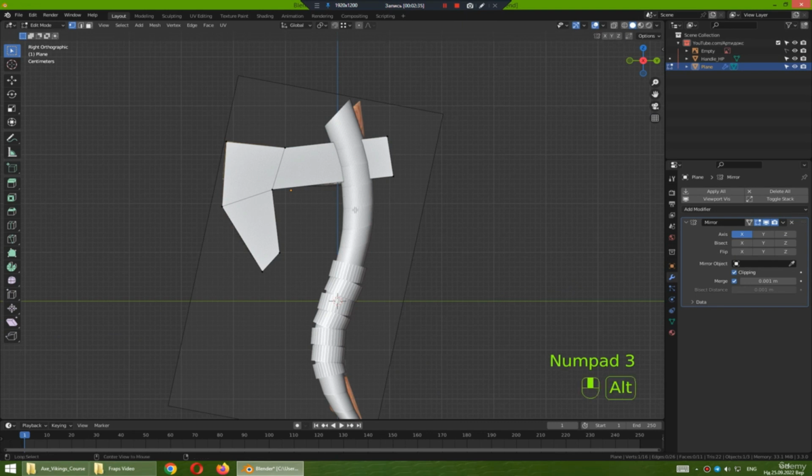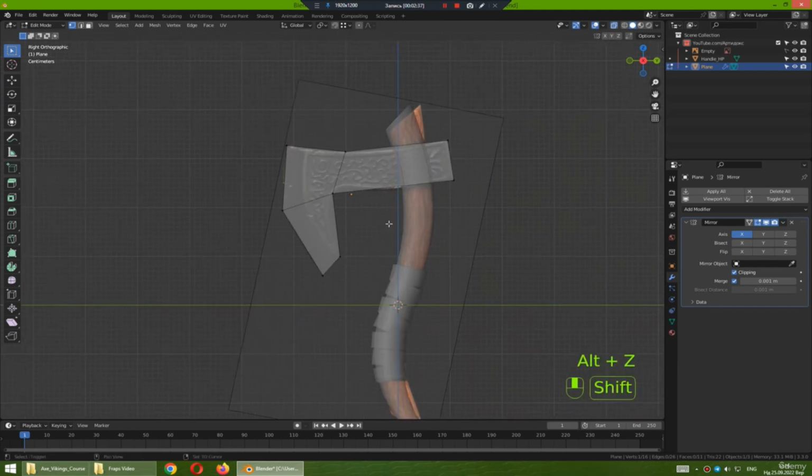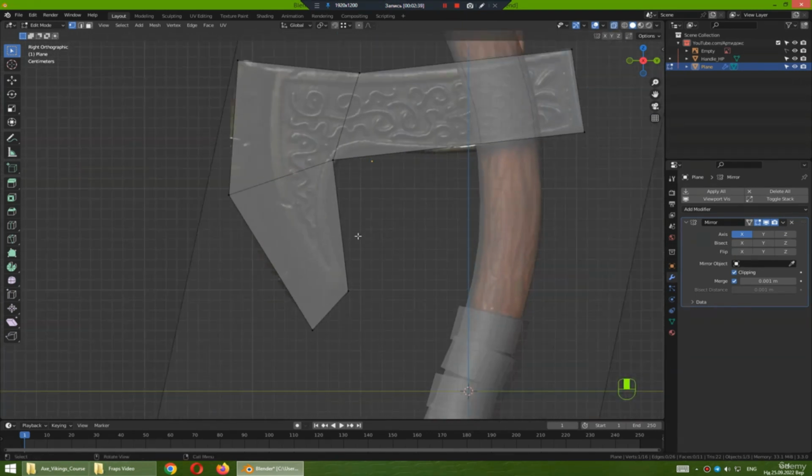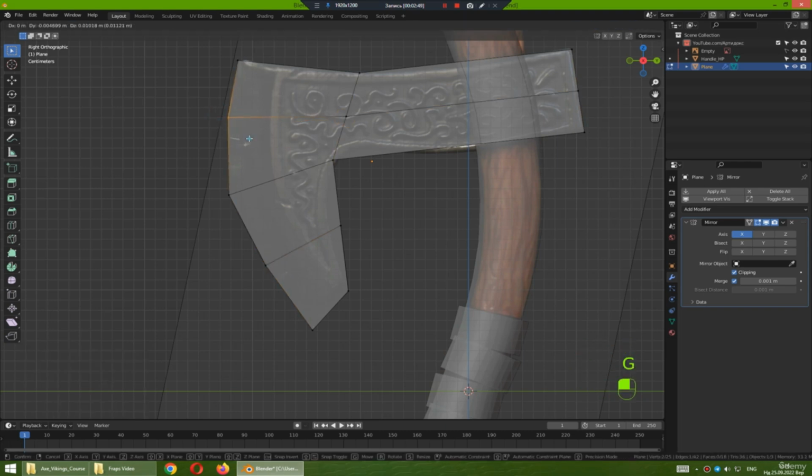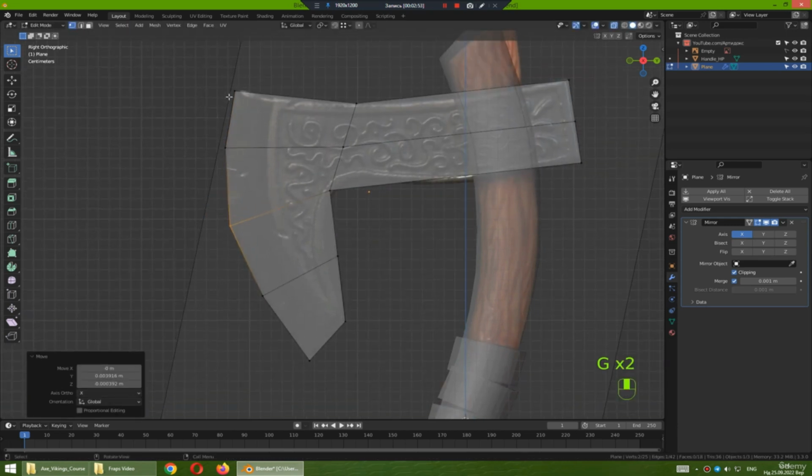In the side view, turn on transparency, Alt-Z, and edit our model. I will add another division here. Then Ctrl R here. And we adjust the tops so that a smooth contour is formed.